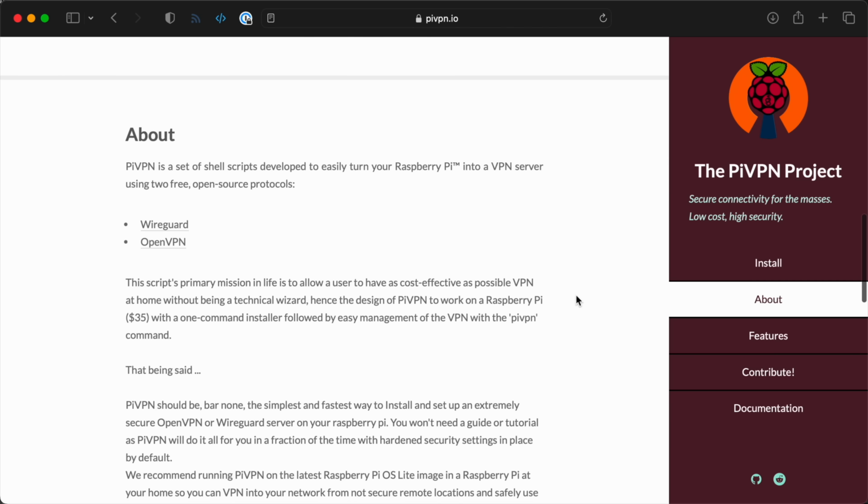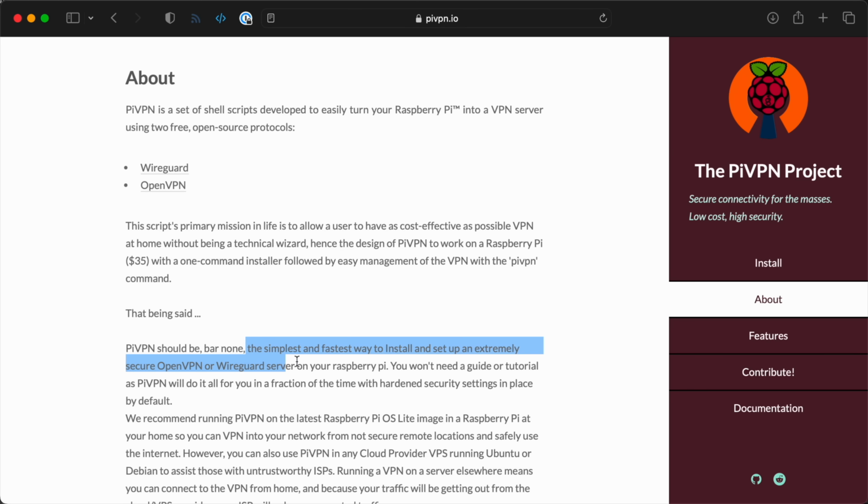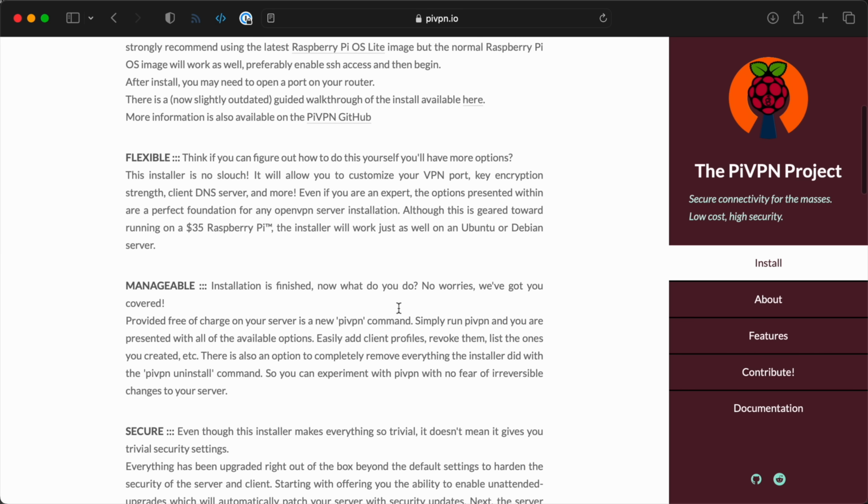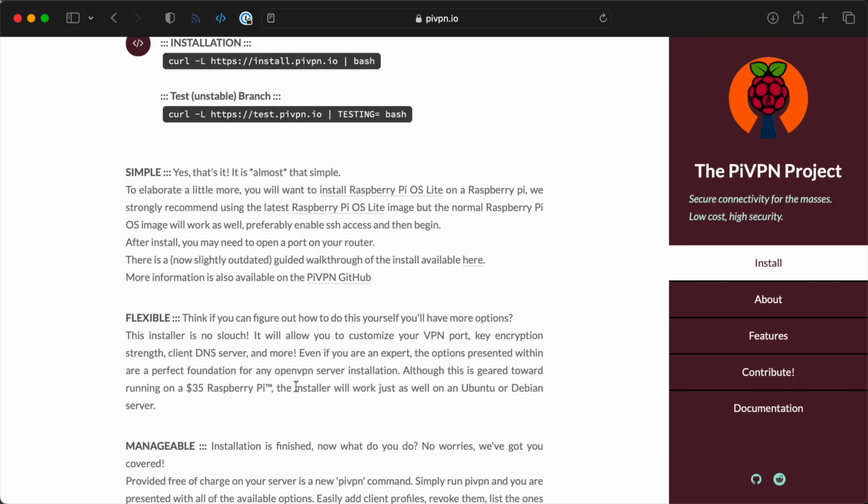So, what's the quickest way to build your own secure private VPN at home? PiVPN. On the website, it says it's the simplest and fastest way to install and set up an extremely secure OpenVPN or WireGuard server on your Raspberry Pi. And you don't have to have a Pi. You can even install it on a VPS or most any computer running Debian.